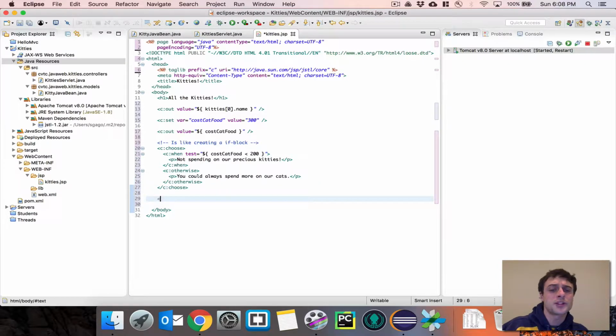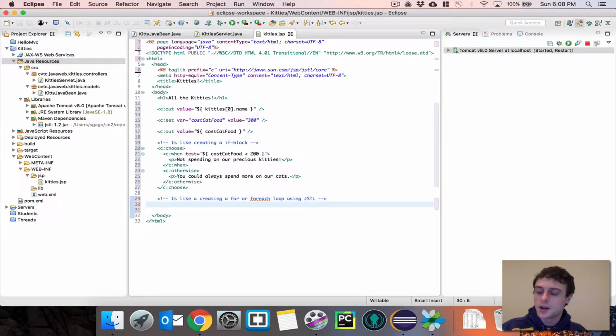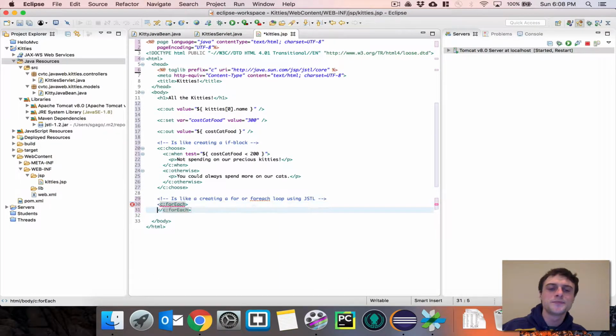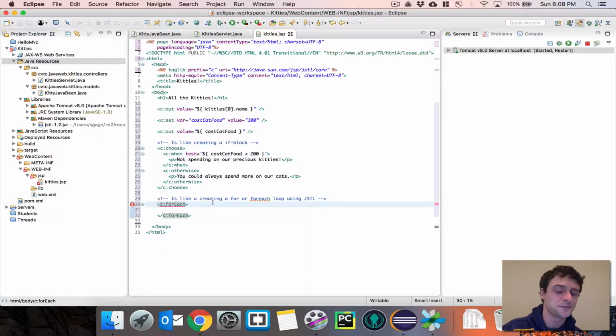So we can do more than branching. We can also create a for loop. So this is like creating a for each loop using JSTL. We can do something very similar. For looping, we use c, lowercase c, the same as the prefix, and then the forEach element. And forEach will allow us to loop over elements. We can loop over simple numbers. We can create a simple loop, or we can loop over all the cats, which I'll show you in a moment.